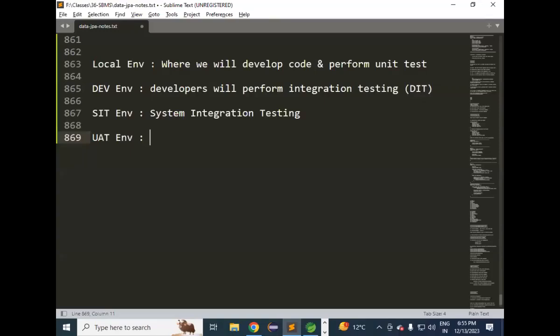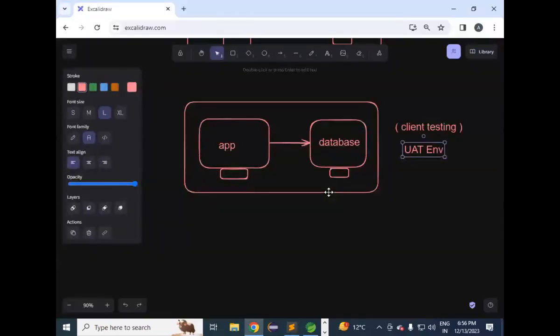What is the meaning of UAT environment? That is a client environment, nothing but user acceptance testing. The client is going to test whether our application is working as expected or not. When the client is testing our application, is it the same server or a different server? Same database or different database? A different database will be available.